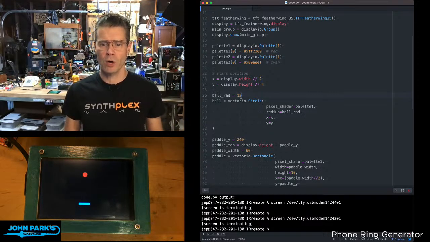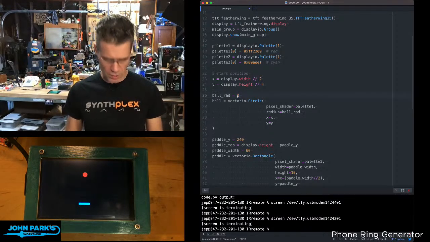Now I'm setting up a variable called ball rad, that's the ball radius. Right now it's set to 13. How about we update this? I'll make this a radius of 20. And then here's how I create it.